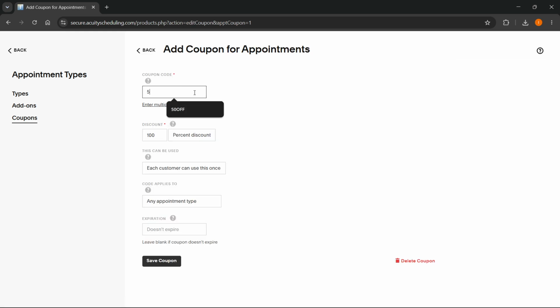There we go. So it's going to be 50 off, and then discount is going to be 50, and it's going to be a percent discount. Of course, you could do a set dollar amount, but I like discounts in percentages, so I'm going to do it like this. Then here it says this can be used. You could do each customer can use it once. The total number of uses can be a certain amount, or you could do unlimited uses.